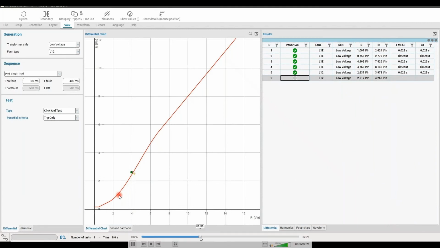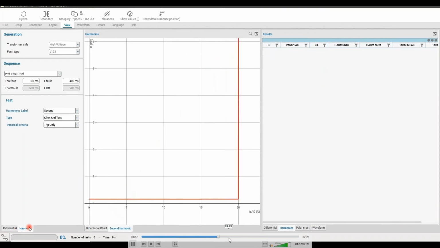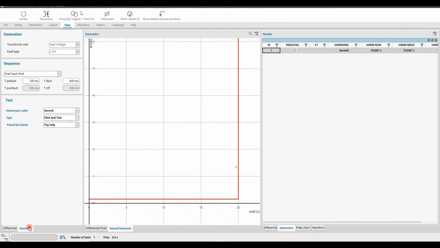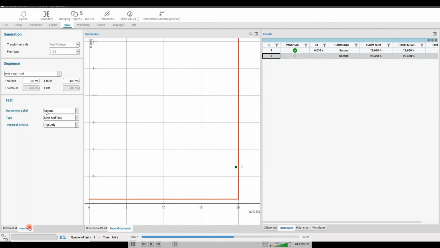So I speed up a little bit. Okay, this is a test for harmonics. We have the possibility to do click and test also for harmonics. On this horizontal axis is the percentage of second harmonic in this case. On the vertical axis, there is the differential current.